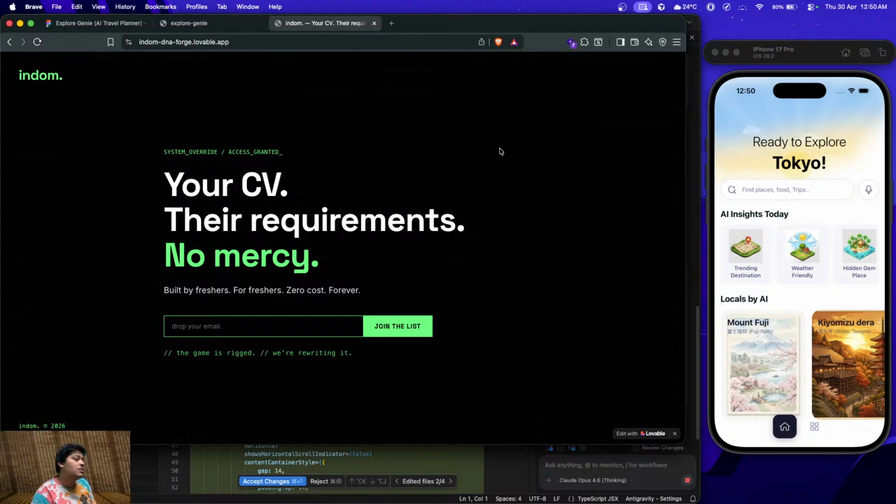Your CV, their requirements. Welfare for freshers, zero cost. The game is rigged, we are rewriting it. Okay. Your CV, their requirements. Interesting. So what you're trying to build, I've been a recruiter for a long time, so in my understanding, you're trying to build some sort of CV customizer or something. Am I going in the right lane? Or maybe you're just trying to connect the perfect people with the perfect recruiters.